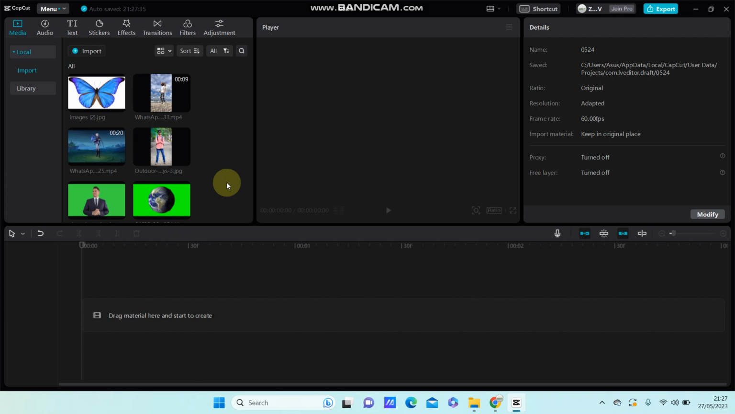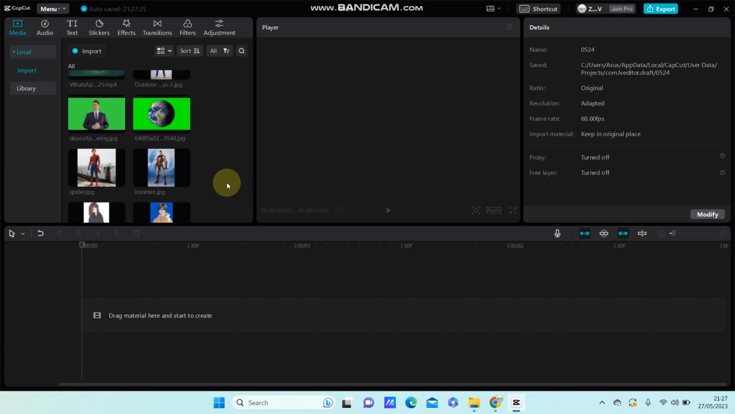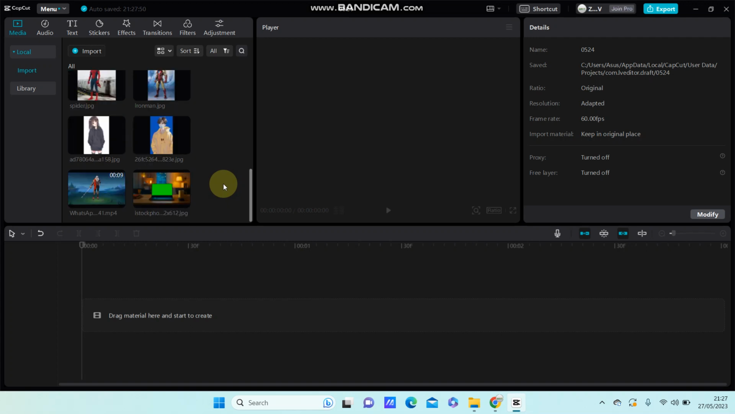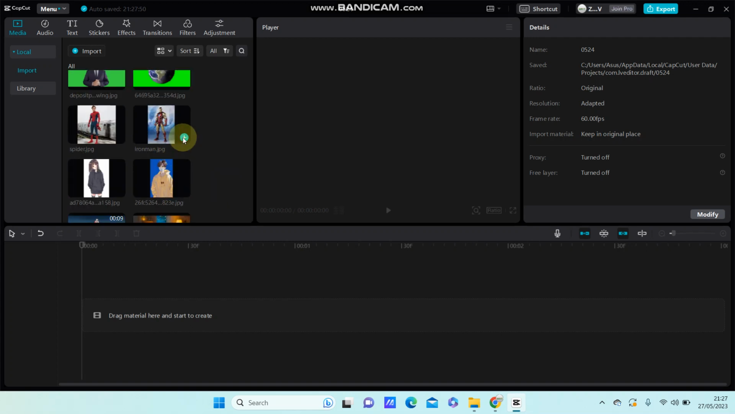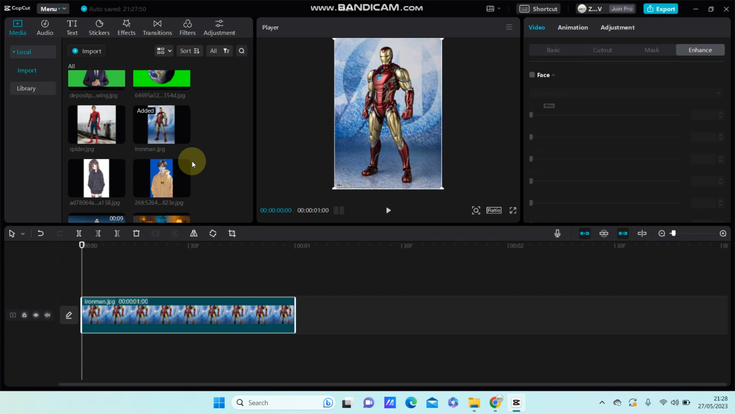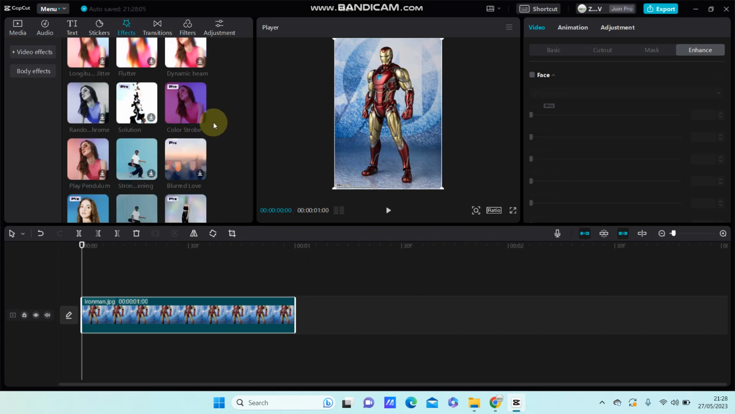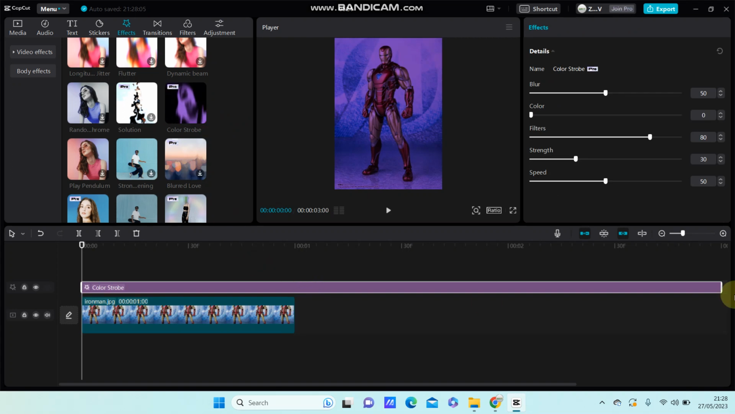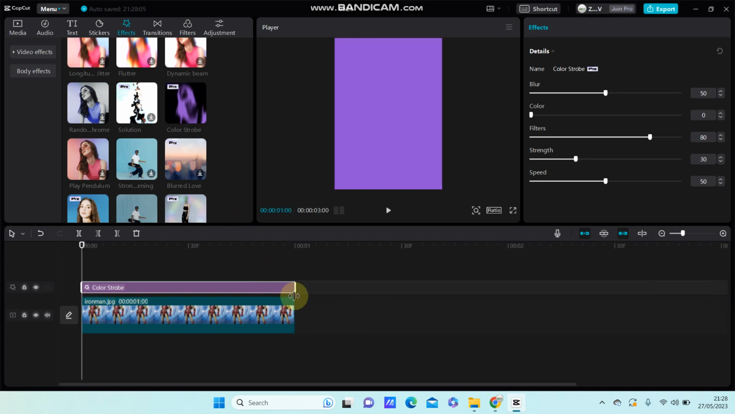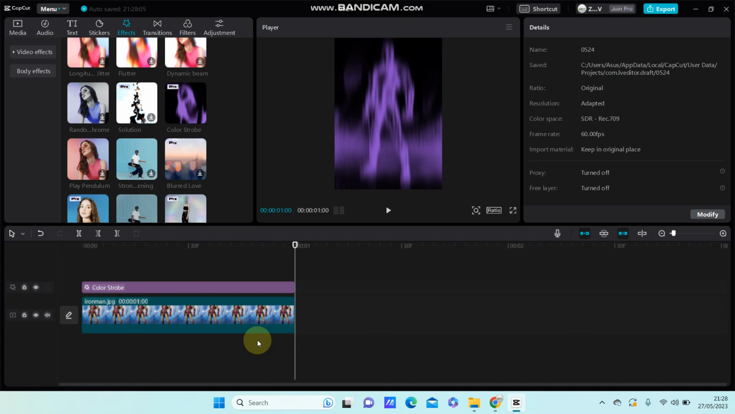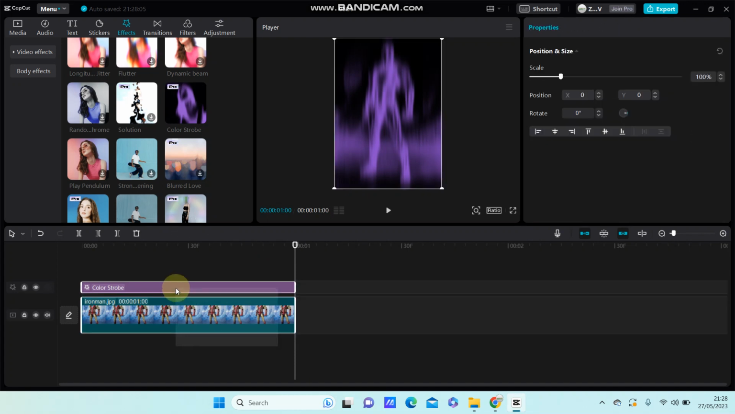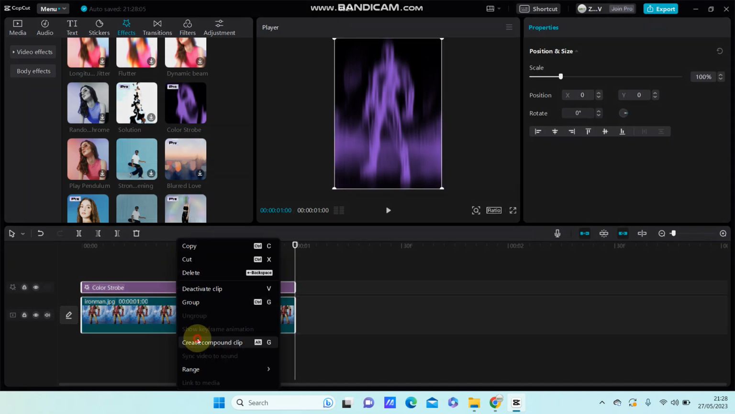Hello everyone, in this video I'm going to show you how you can add the video effect to background only in CapCut PC. So for example, going to select this image and go to effect, select the effect you'd like to add, for example, and then select the clips, right click and create component clip.